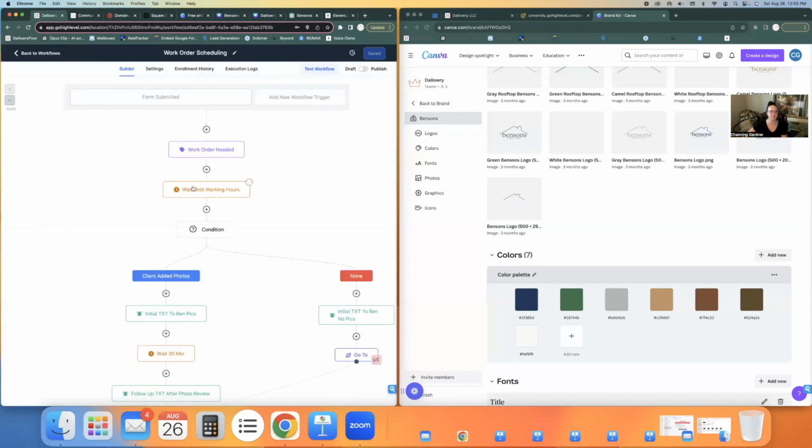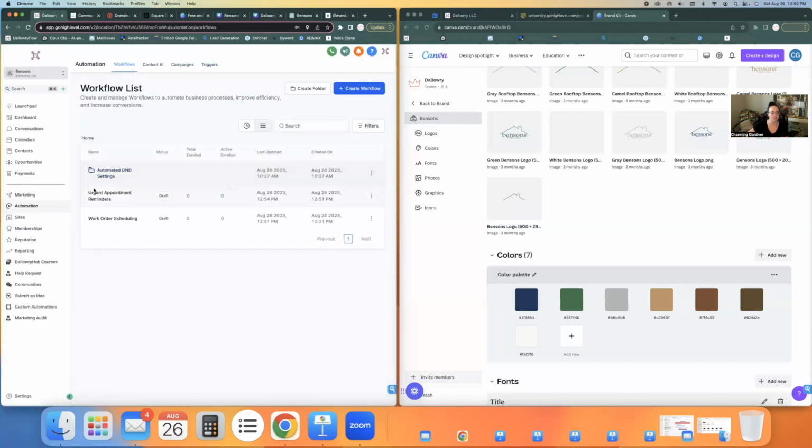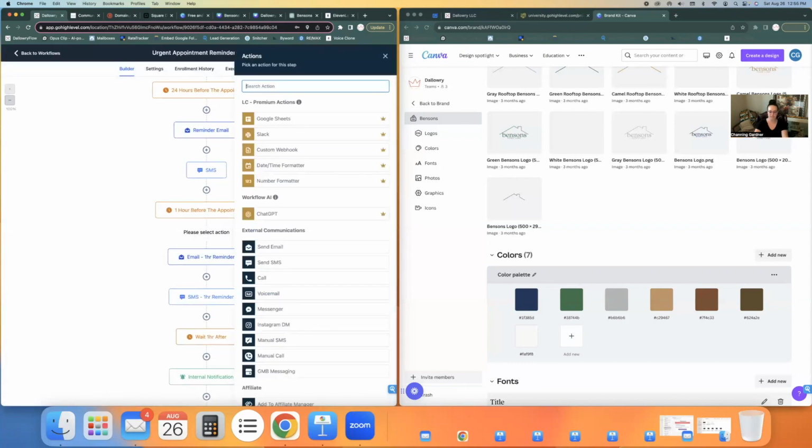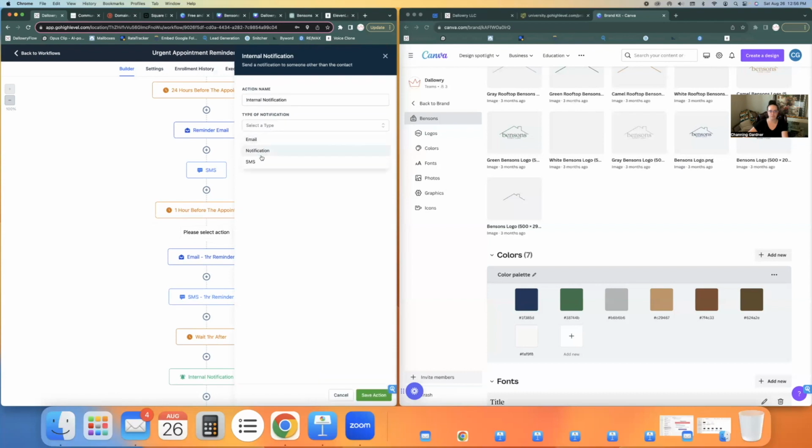Work order scheduling. Actually, we're here, urgent appointment. 1 hour before, we're going to send an internal notification. It's going to go as an SMS to the assigned user, because remember, in our last automation, when the appointment is booked, it's going to automatically assign a user. And we need to know who the user is because we need to know who to send the text to, who needs to tell the client that they're on their way.